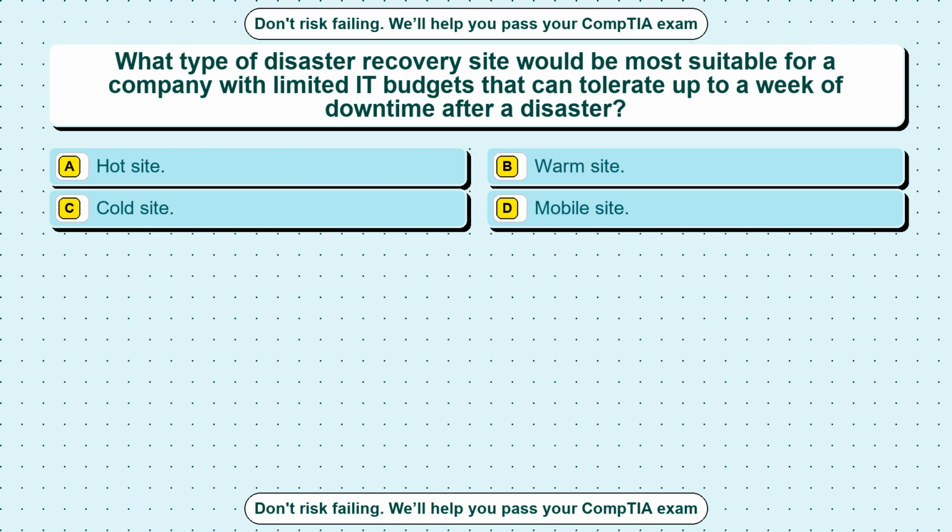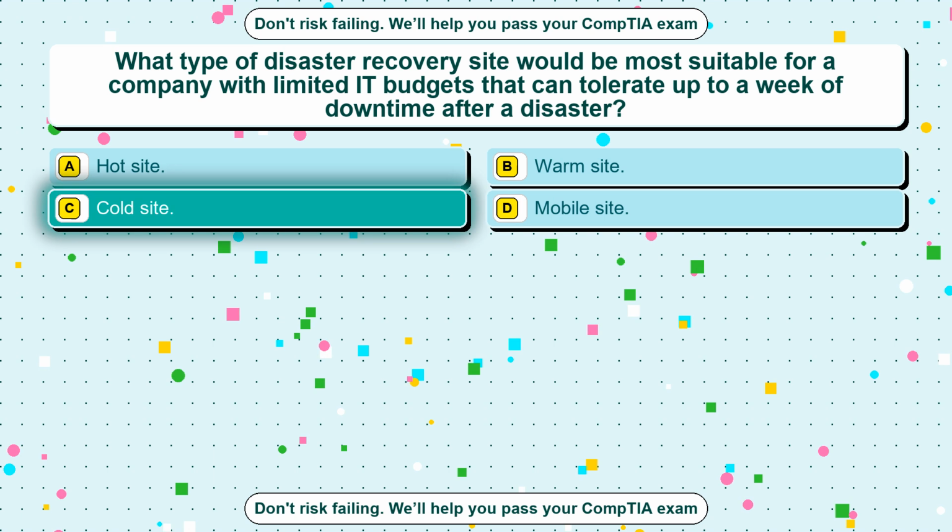Question 16. What type of disaster recovery site would be most suitable for a company with limited IT budgets that can tolerate up to a week of downtime after a disaster? Option A. Hot site. Option B. Warm site. Option C. Cold site. Option D. Mobile site. The correct answer is option C.